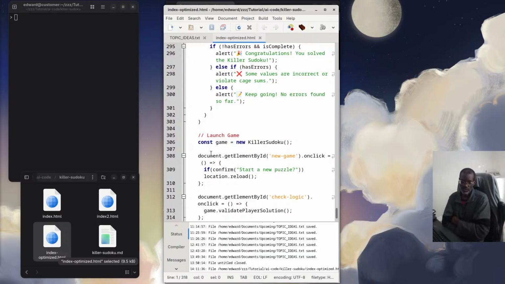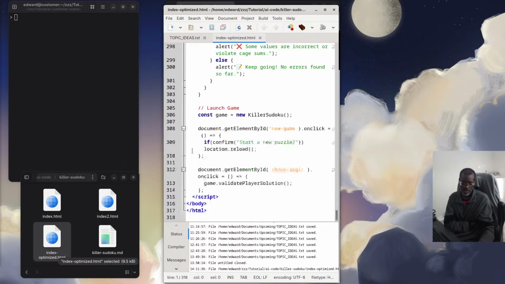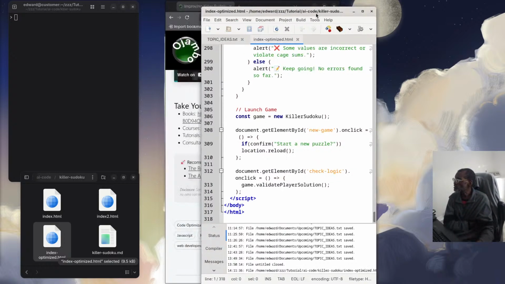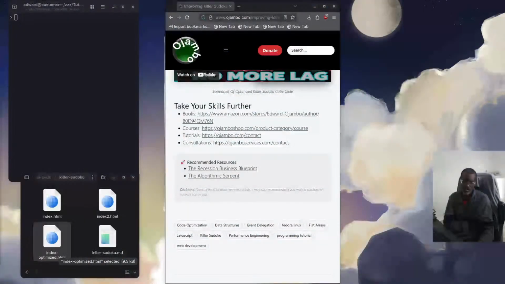And then very simple. We use the confirm, start a new puzzle. If it is, you just reload the page. That's it. It's very simple. I said I can tweak this just to reload that one without reloading the page. There's so many things you can do as well. And then when the person clicks check, logic to validate the player's solution. So that's our code right there. Very simple, and look at the number of lines.